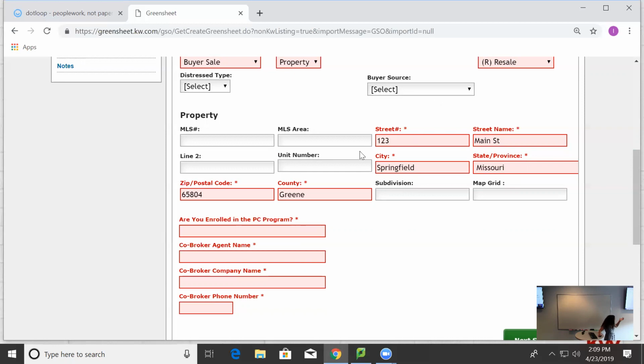So the next questions in red: are you enrolled in the productivity coaching program? It's either a yes or no question, so we'll put in no. It's going to ask who the agent on the other side of this transaction was. So it could be a KW agent, whoever it was. So I'll just put Dan, and then what company they're with, and then the phone number.